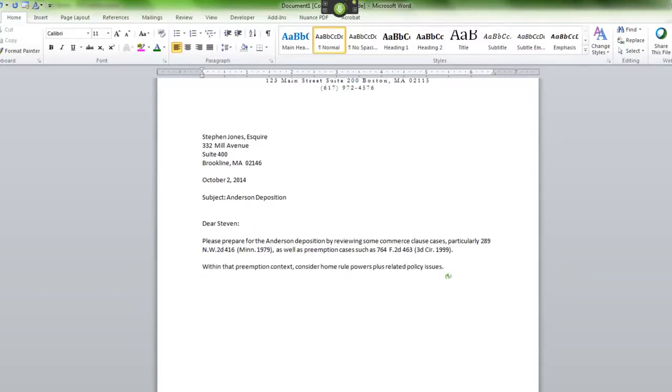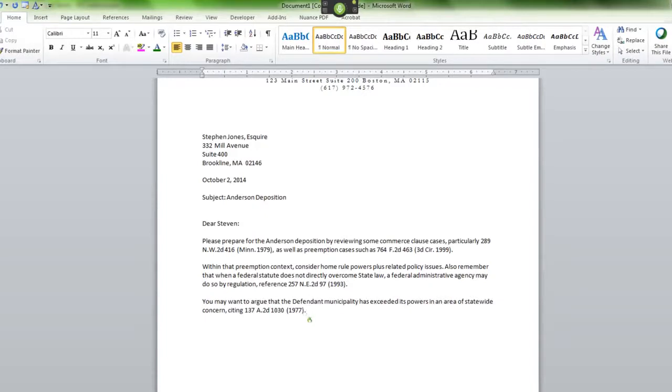Also remember that when a federal statute does not directly overcome state law, a federal administrative agency may do so by regulation, reference 257 Northeast 2nd, 97, 1993, new paragraph. You may want to argue that the defendant municipality has exceeded its powers in an area of statewide concern, citing 137 Atlantic 2nd, 1030, 1977, period. Signature.